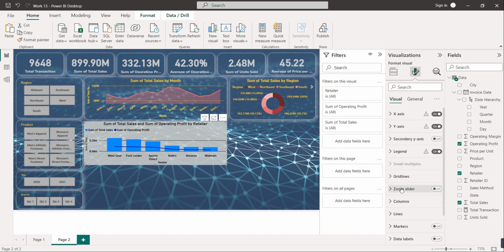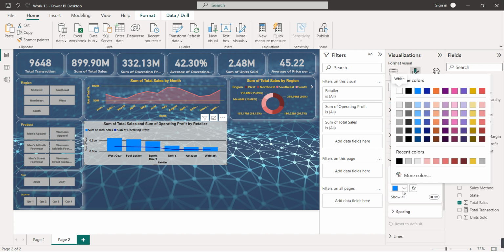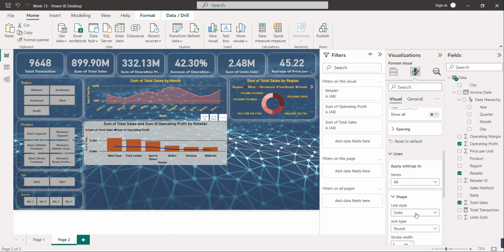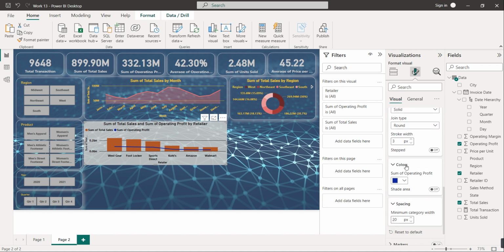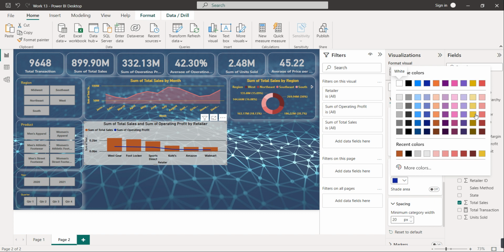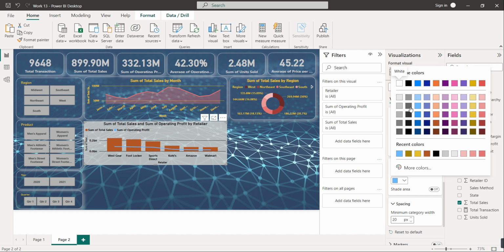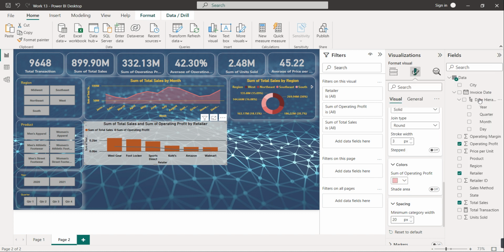Now we can edit this color of the column. So just go to format your visual, select column here. Instead of blue color we can give different color, so I'll use this one. And for line we can use different color as well. So instead of this one, yellow will work. Okay, lighter we will take. Yeah, this looks good.